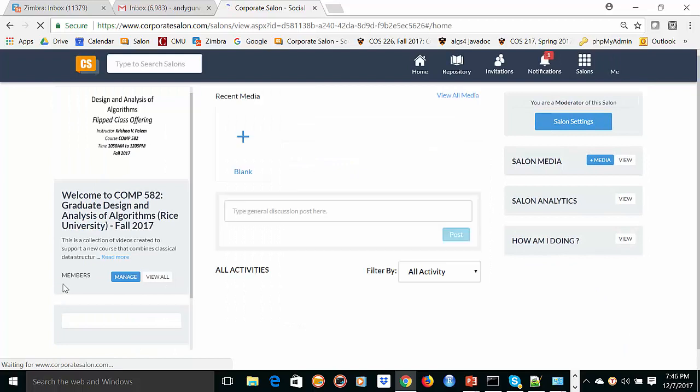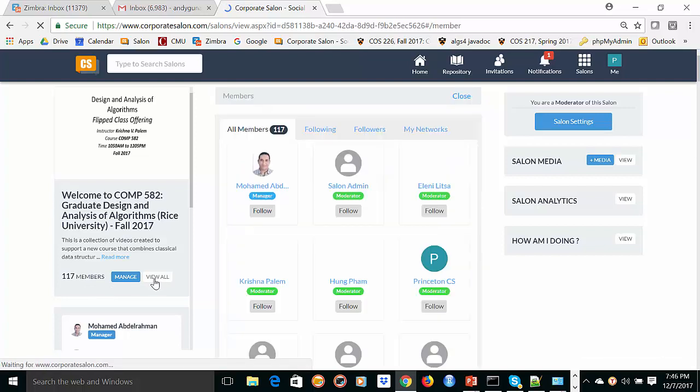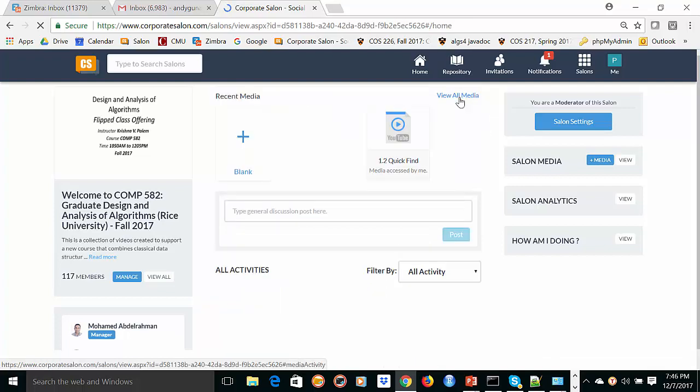There we have 117 members in this class. And we can look at all the people in the class by clicking on View All. Shows all the people in the class. If you close it, you'll go back to the main screen.